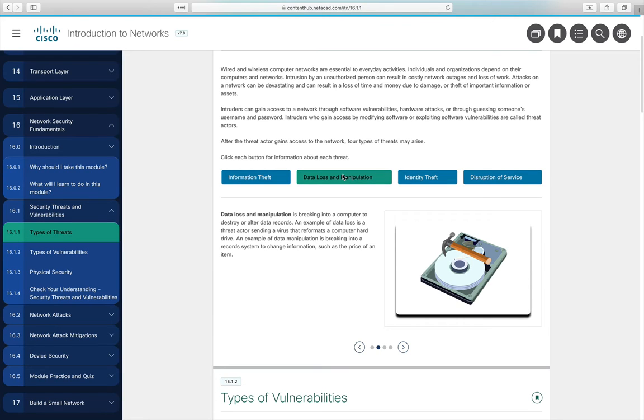Data loss and manipulation would be attacks where they just outright destroyed data or they manipulated that data. Manipulation might be changing the price of an item, changing somebody's pay rate, or changing the amount on a bill, for example.